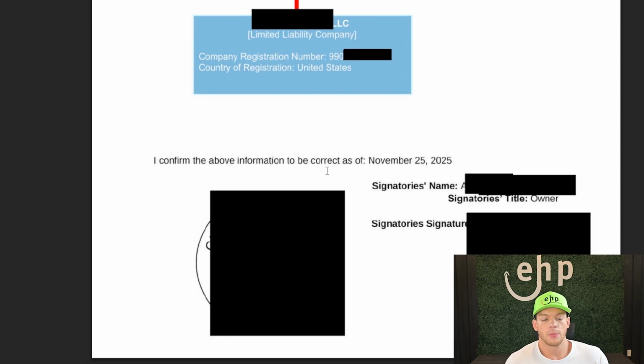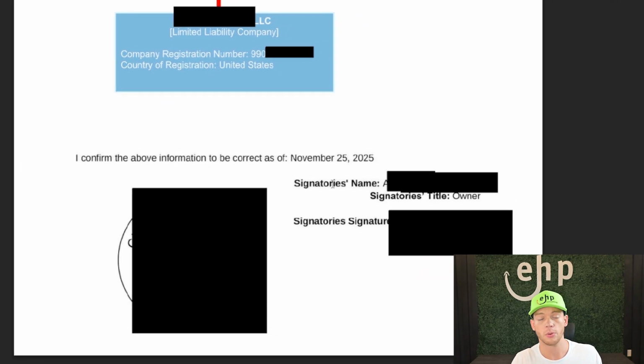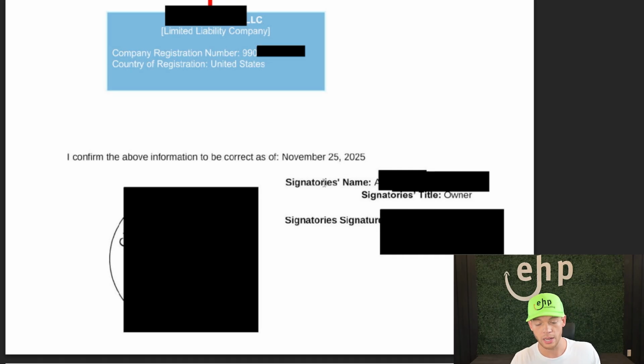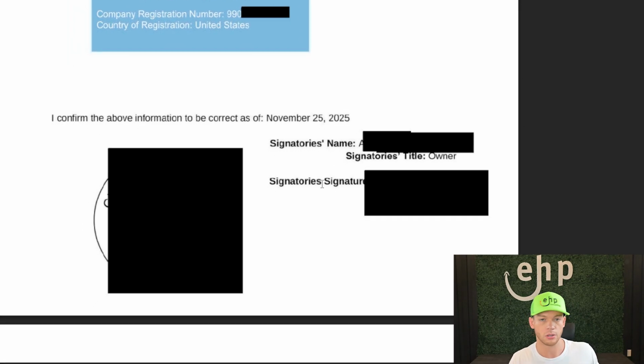Then you're going to say, I confirm the above is correct. You're going to put the date and the signature. Signatory's name: let's say you own the company, you'll put your name. Signatory's title: you put owner. Signatory's signature: you'll put your signature. Right.